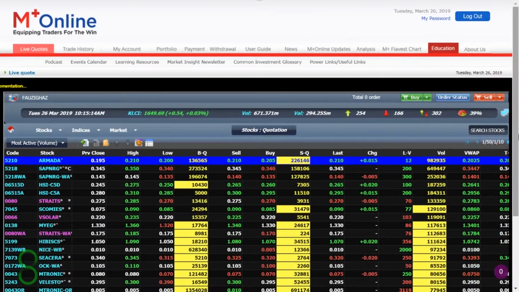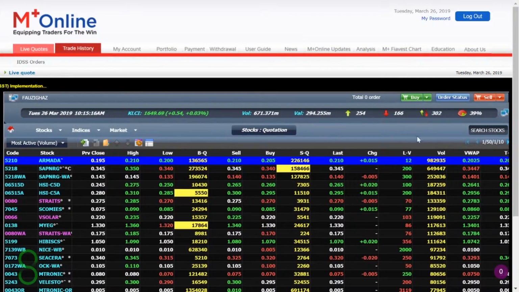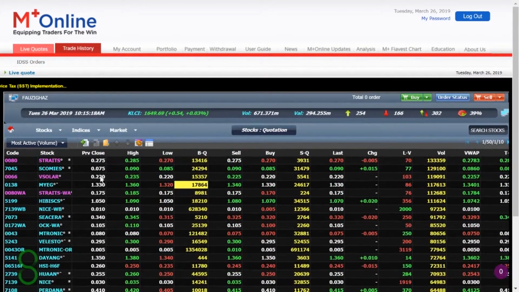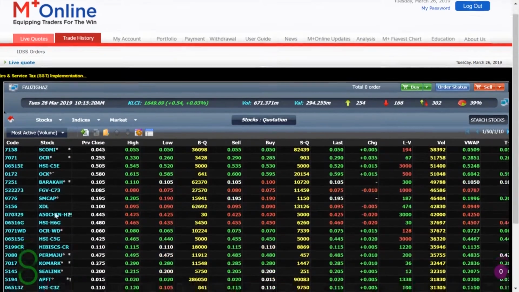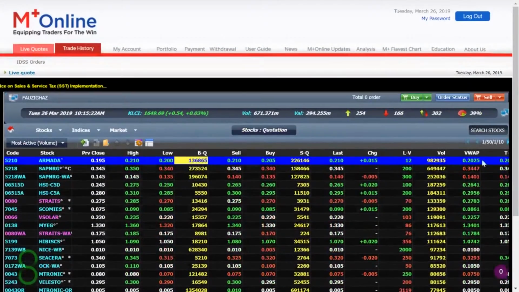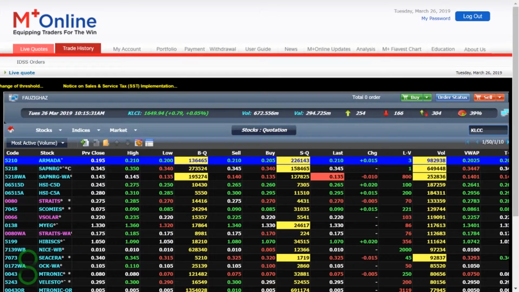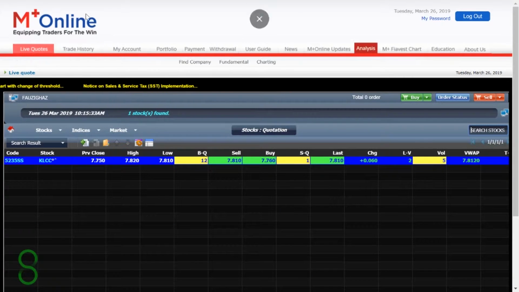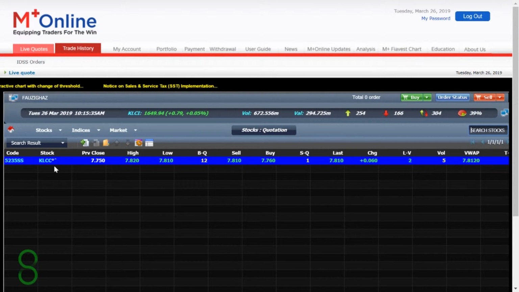This is what you're going to first see when you log into the Mplus platform. You can search for the stocks you want through here, or you can just go to this little search bar and type in your share, KLCC, and enter. Okay, we have it right here. Make sure you click on it so it's nice and highlighted like this, and press on buy.